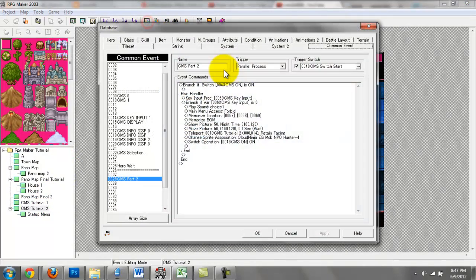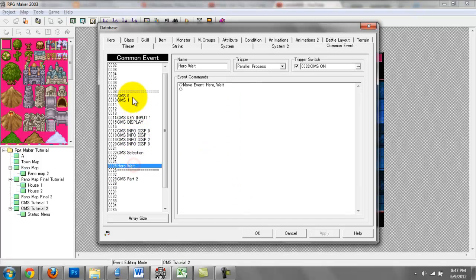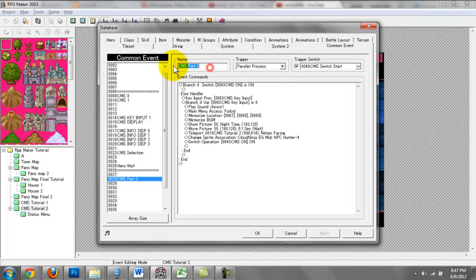The first thing you need to do is go into your database. Last week's CMS has several entries here in the database to build that custom menu system. This week's CMS only has one entry, 28. I named it CMS Part 2. The trigger is parallel process, and the trigger switch is the same as last week's, 40, CMS switch start.